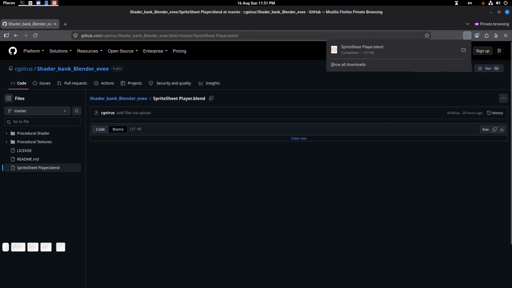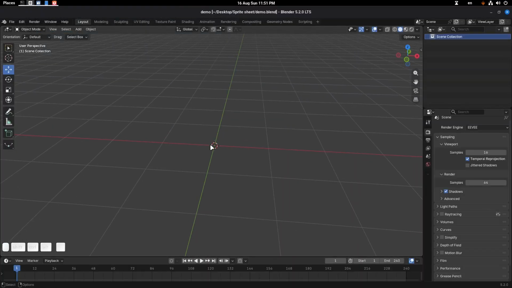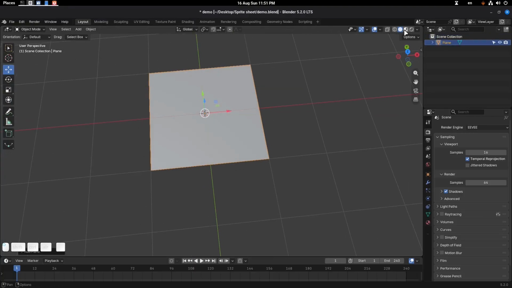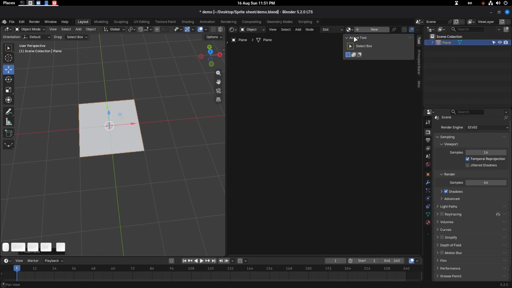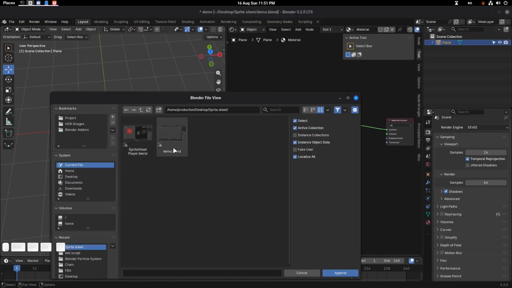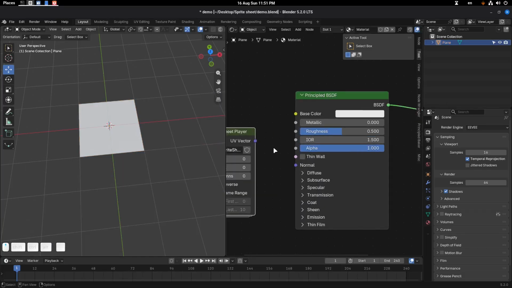And yeah, after downloading it, let's open up Blender and let's create a mesh plane. So here we go, and let's go to the Shader Editor, create a new material, press F4, append, and here is your Sprite sheet player. So go to the node tree, and this should be the one. Here we go. So now if we go here, Sprite sheet player.